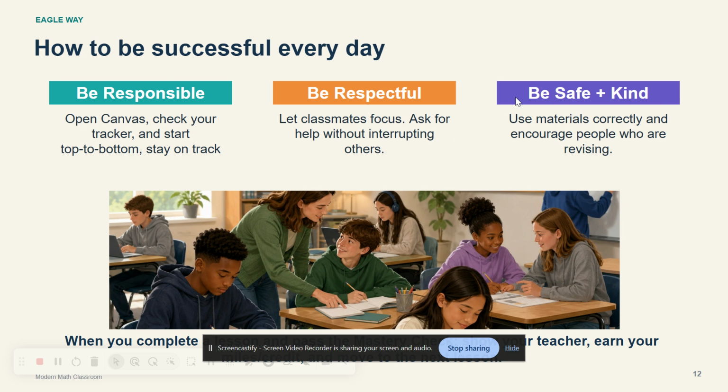Now, these are just general reminders that in order to be successful in this learning model, you also have to be responsible. You open Canvas, you check your tracker right away, you follow the steps in the right order. Being respectful, let classmates focus, respectful to yourself, let yourself focus, don't disrupt others. Being safe and being kind, using materials correctly, encouraging others who need help or who are not following directions.